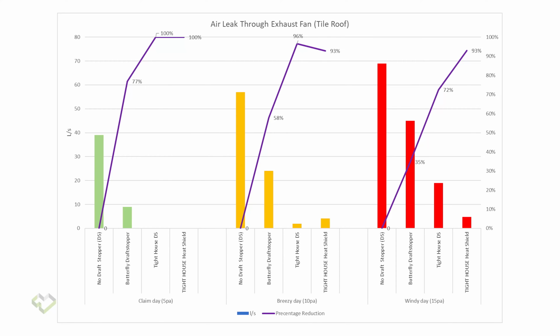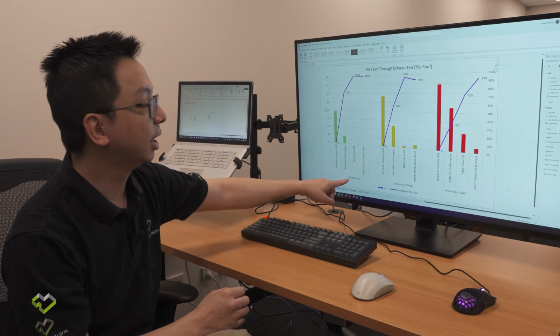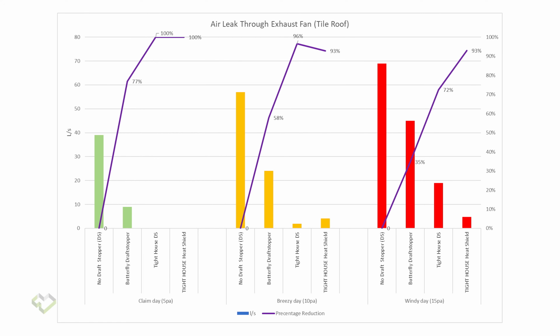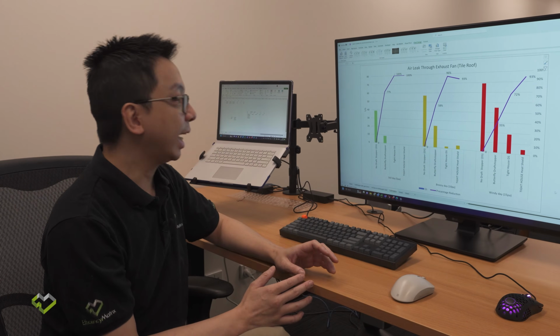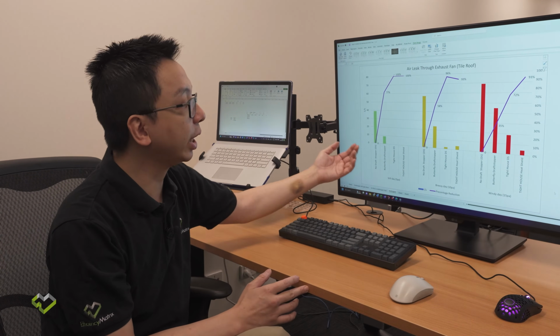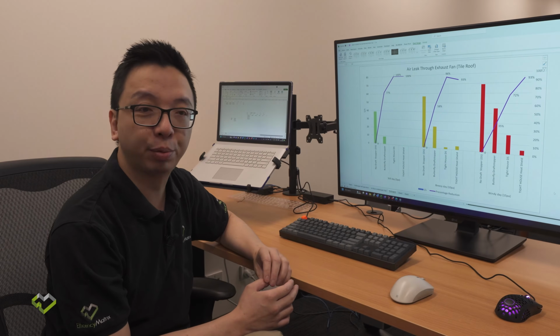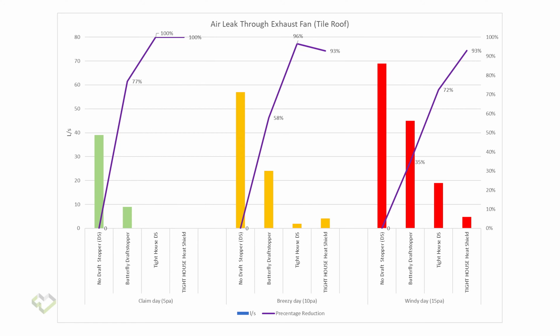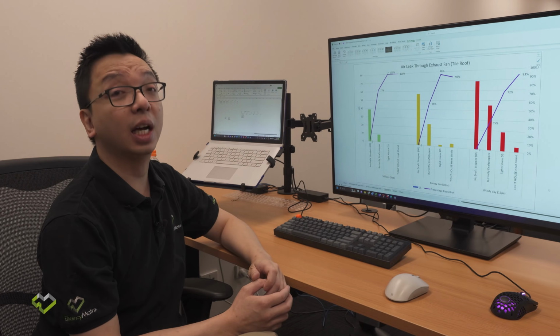We are talking about no draft stopper, the butterfly draft stopper, and the two different tight house products. And we are evaluating them in 3 different situations. The first one is a relatively still day. You've got a little bit of wind, but you wouldn't even call it a breezy day. With a bit of temperature difference, it can quite easily create a 5 pascal pressure difference between indoor and your roof cavity. Here we can see with no draft stopper, you are losing almost 40 liters per second on a still day, which is a lot of air movement.